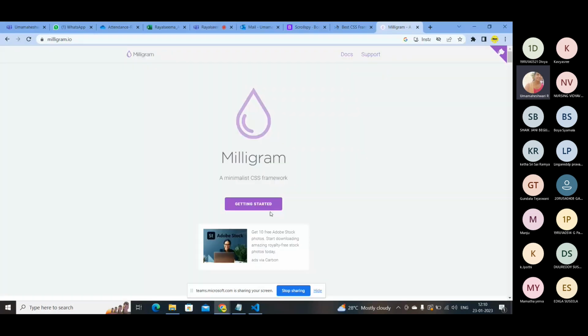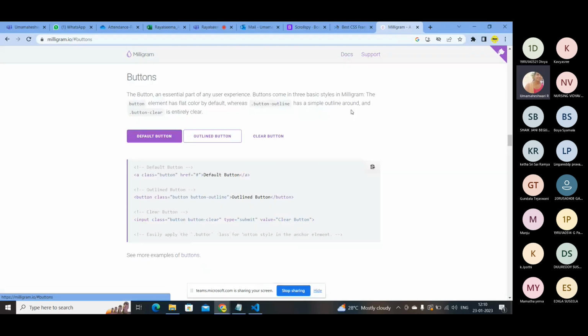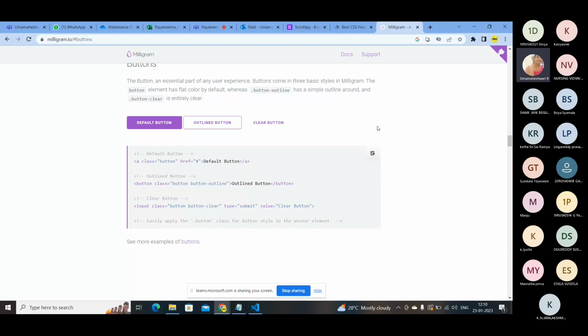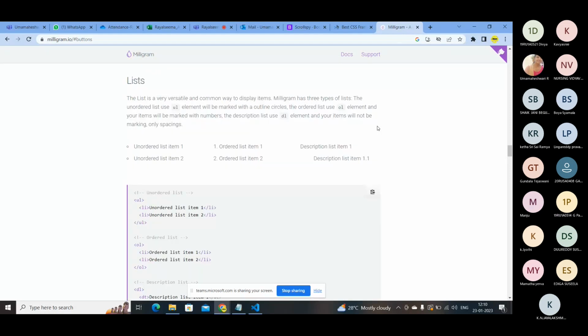So in Milligram also in the documentation you can see how we can use buttons. So these are the way to use the buttons. It will be very simple, but Bootstrap is like more style implemented. Okay, you can use either things for your front end.